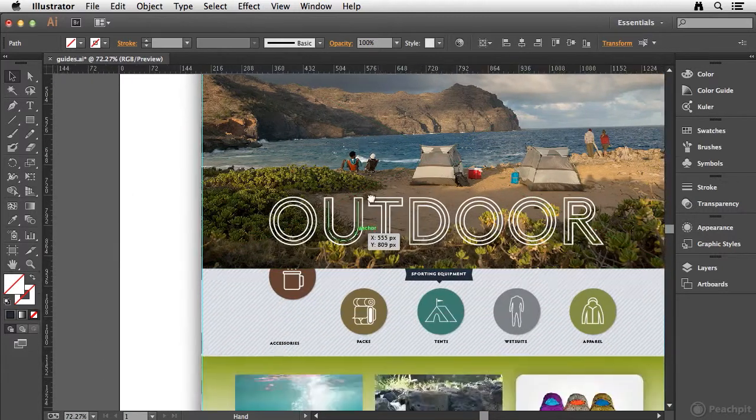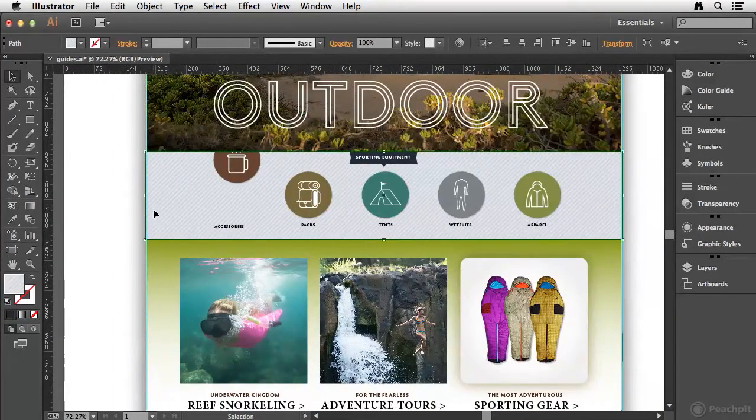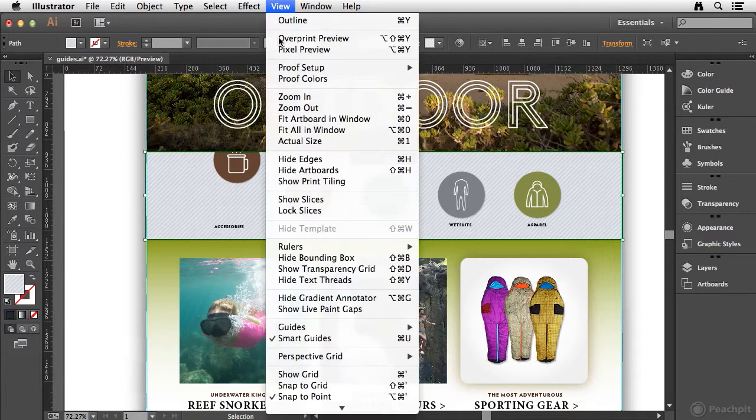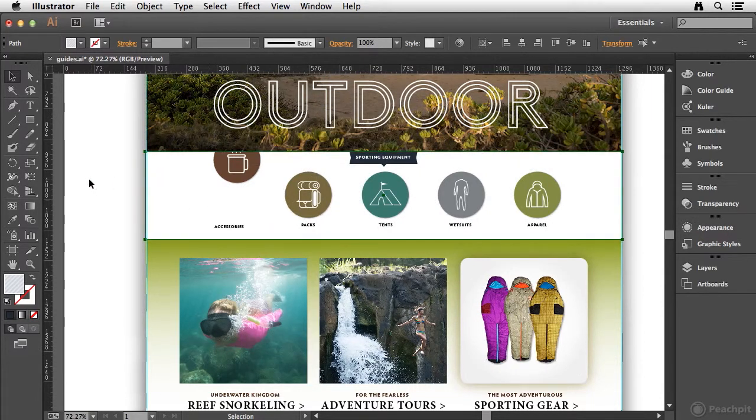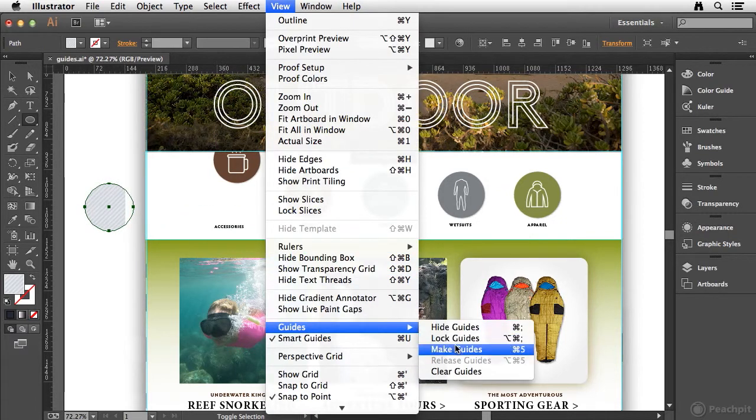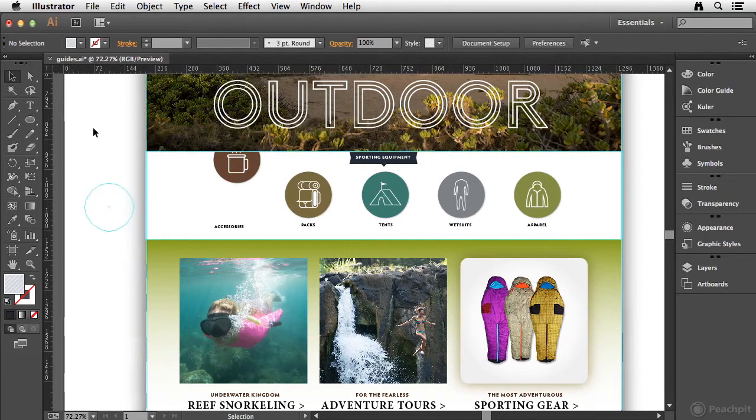Now, in addition, you can actually select a shape. So I'm going to click on this rectangle here, and I can convert that shape to a guide. If I go to the View menu, under Guides, I can choose Make Guides. And if I click off of it, we can see that I now have the guide created. So you can actually create a guide from any shape that you wish. If I draw a circle, I can go to View, Guides, Make Guide, and it's going to convert that circle to a guide as well. So that could be helpful for various purposes.